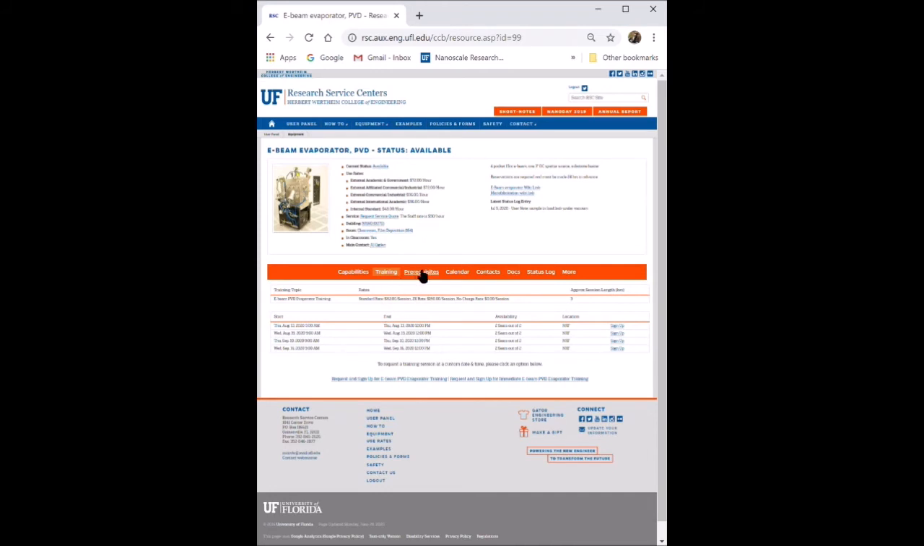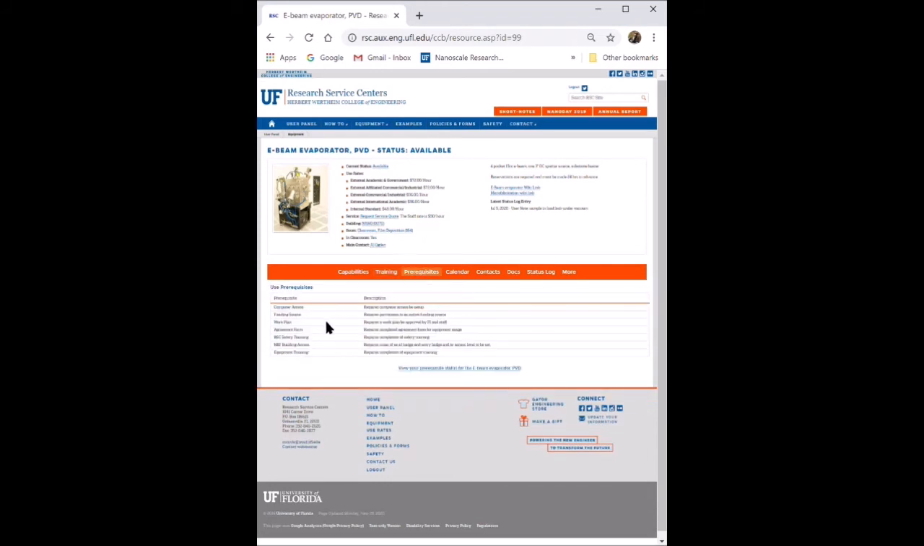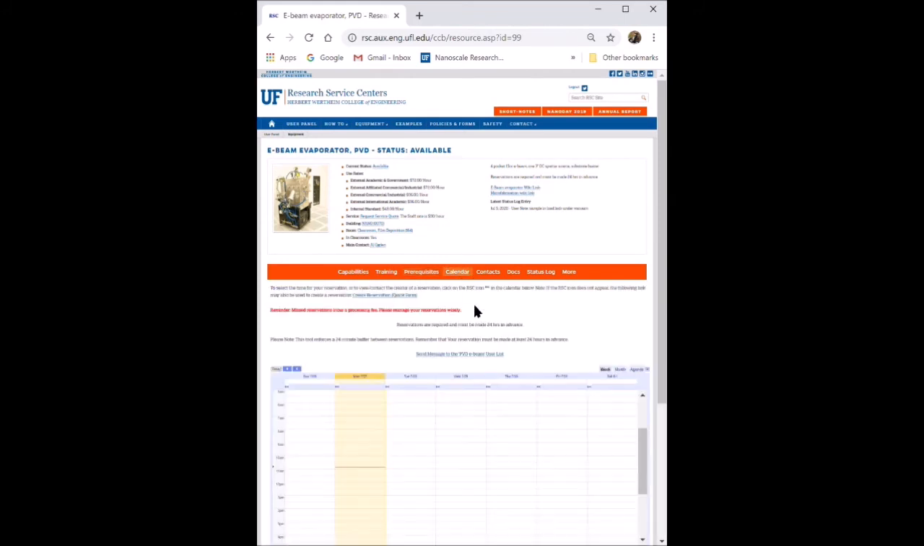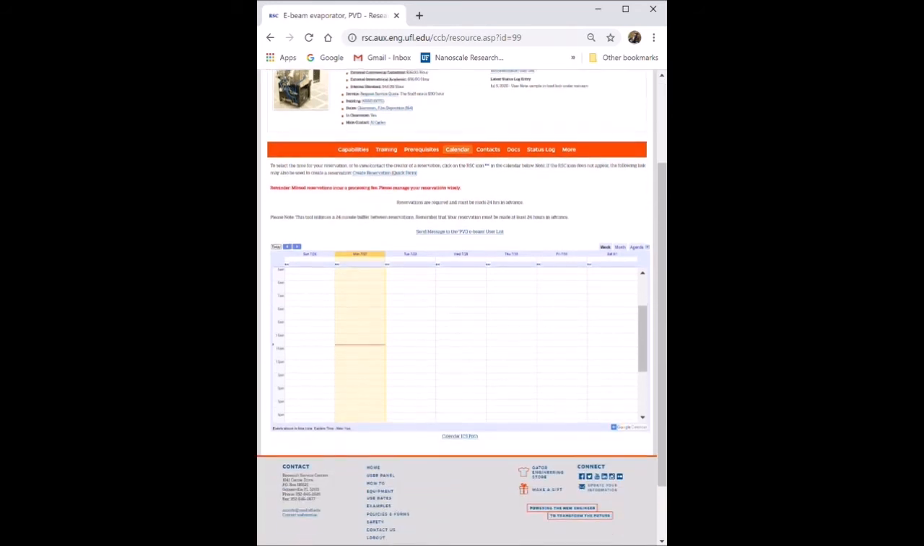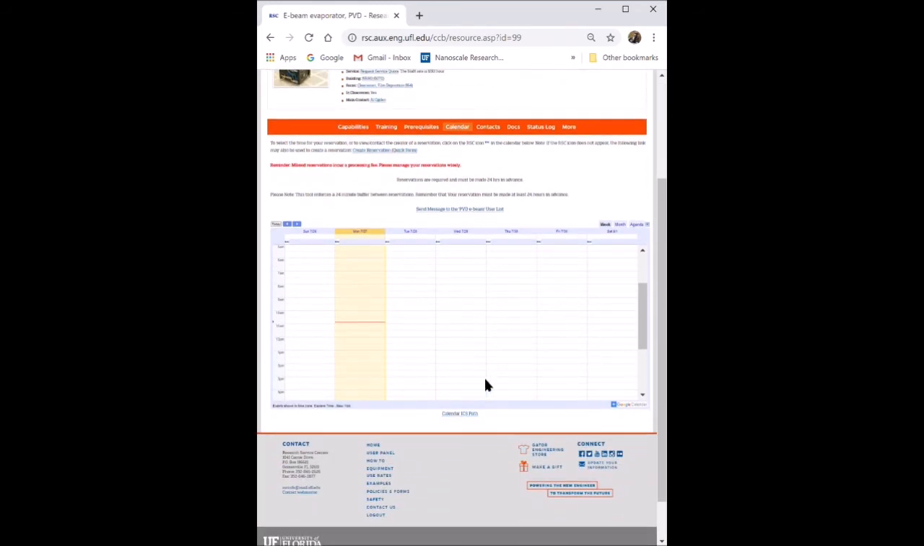Remember earlier I also mentioned that you could find prerequisites for operating a piece of equipment. In the prerequisites section of the menu, you can also view the prerequisites for a tool on its dedicated page by clicking on prerequisites. If you click on the Calendar tab, a Google Calendar will be displayed that indicates all past and future reservations on the instrument, and of course the gaps in time that surround those reservations.